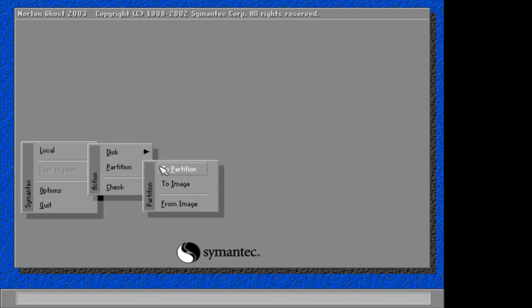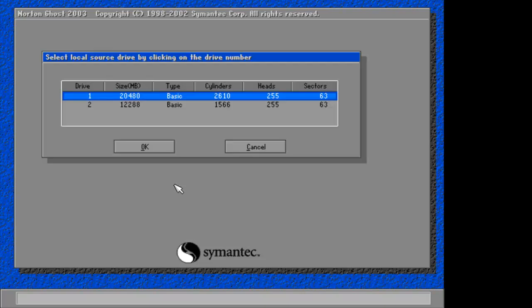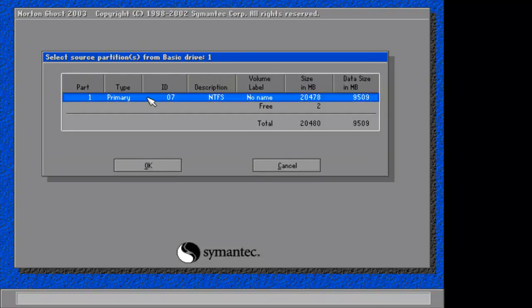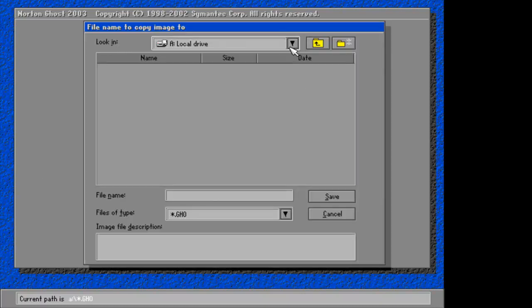What I want to do is choose a partition and compress that partition to an image file. Just basically take a snapshot of the whole partition. So I'm going to click on OK. Notice here's my 9.5 gig partition. There's my 2008 server. So I'm going to say OK. And that was my source.